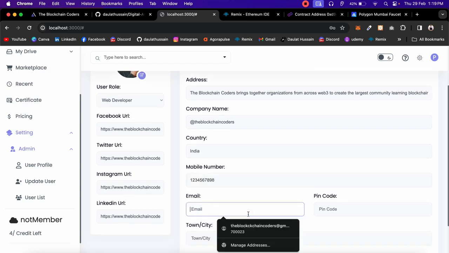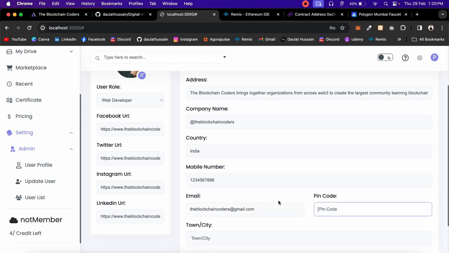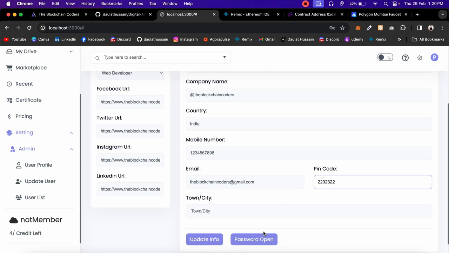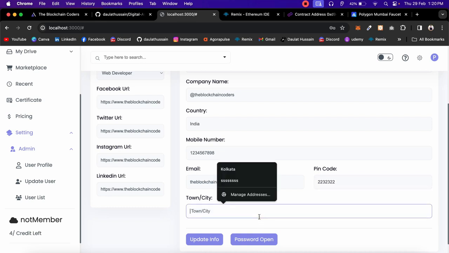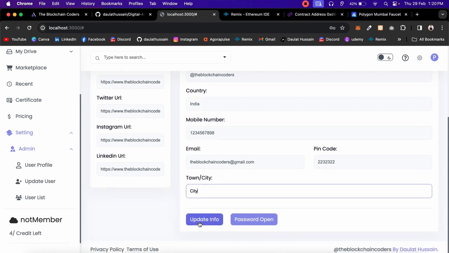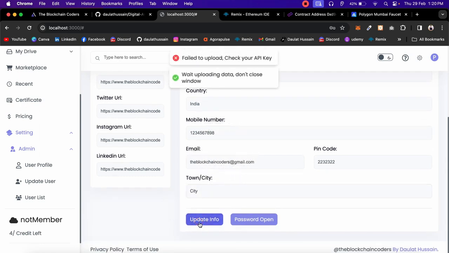I'll say the chain coders @gmail.com. In this email you can contact for any query, and I'll go with something demo, and you can select the, I'll say CI/CD, and you can call it update info. It's going to make a call to the contract and it's going to update the information.